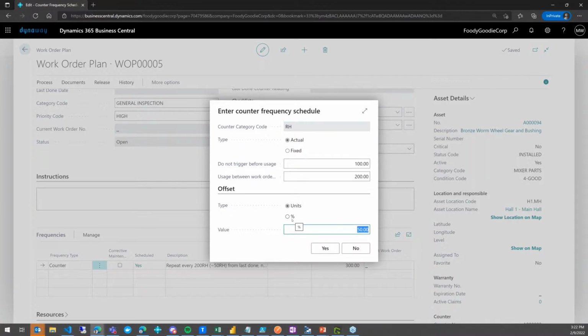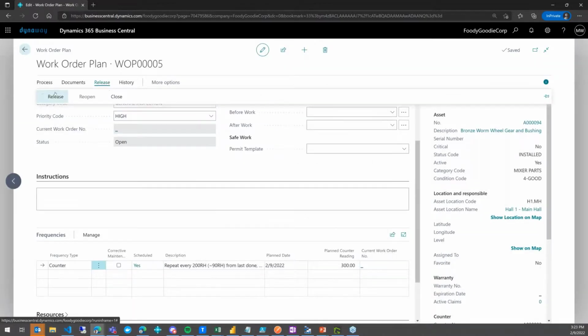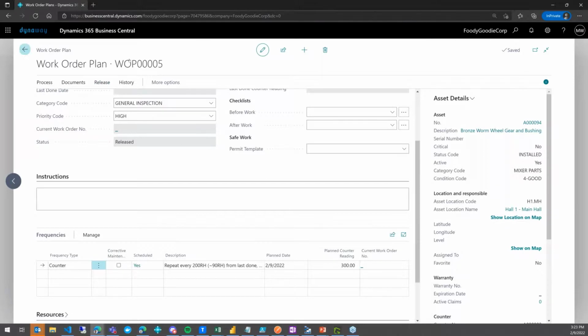And as you can see, you can also do it by percent instead of the unit. So 10% faster than the counter, it will be triggered and you will be able to do the maintenance quicker. But what I can do is show you: I will just say that I would like to do it 90 hours before in my case, and let me release the work order plan.